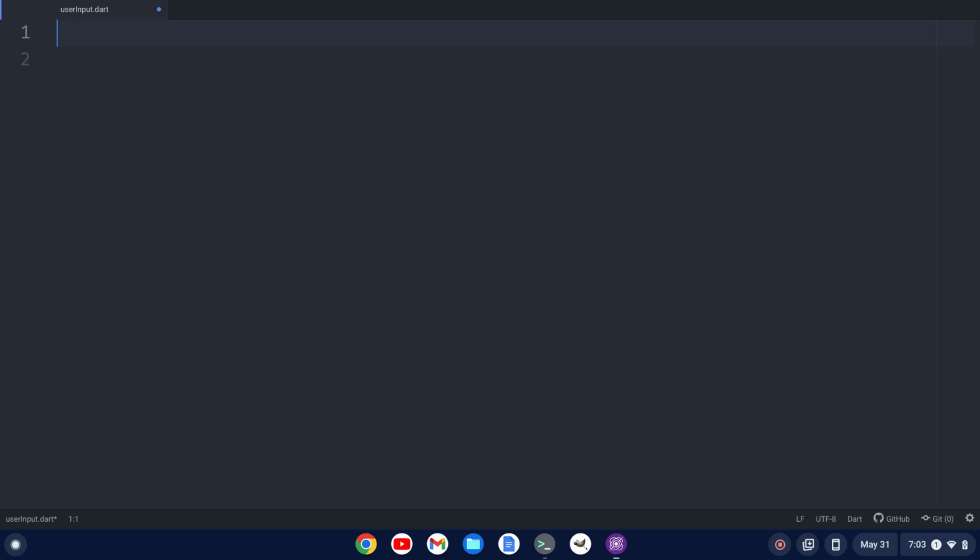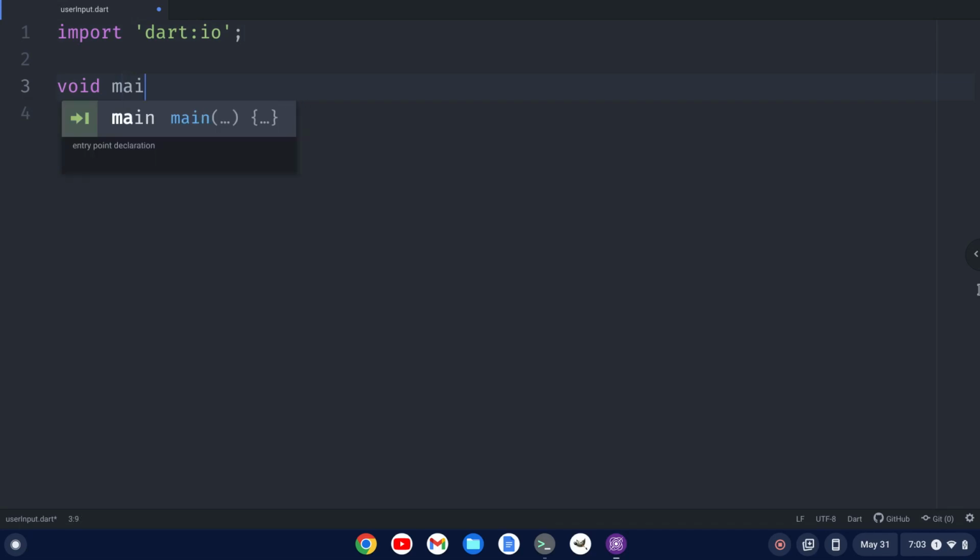Okay, so first off, let's import a library we're going to need. So we're going to do an import here, and we're going to import this dart:io library. I'm then going to create my main function, so I'll do void main, and then the curly braces here. And let's ask the user for their name. So I'm going to print, what is your name?